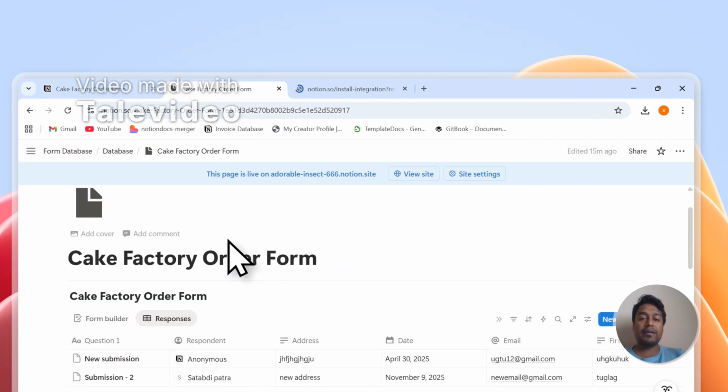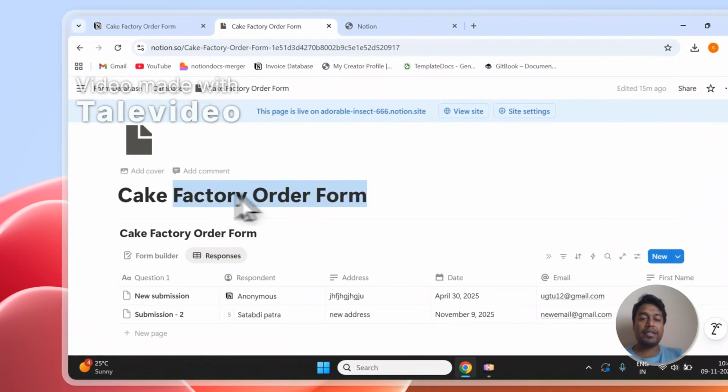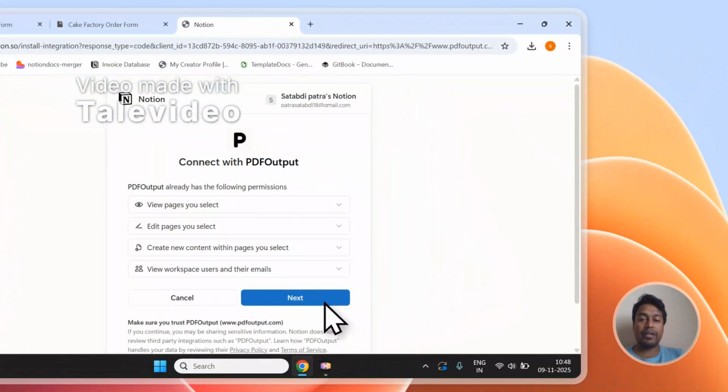And now you need to add the database which you have on your Notion workspace. So this is my database which I have. I will copy the database title over here, which is Cake Factory Order Form. So let me copy the entire title. Once it is copied, I will go and click on next.